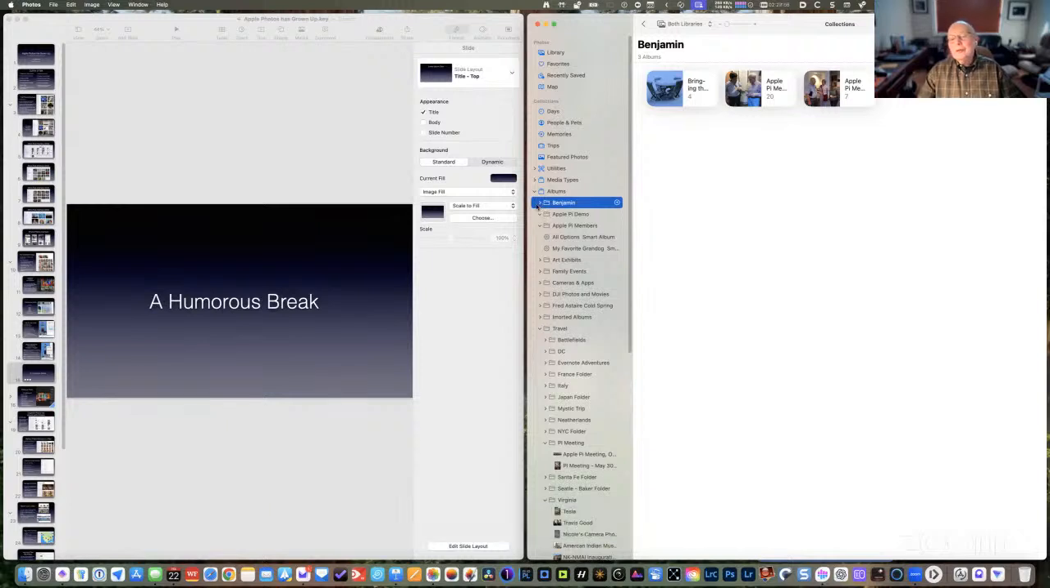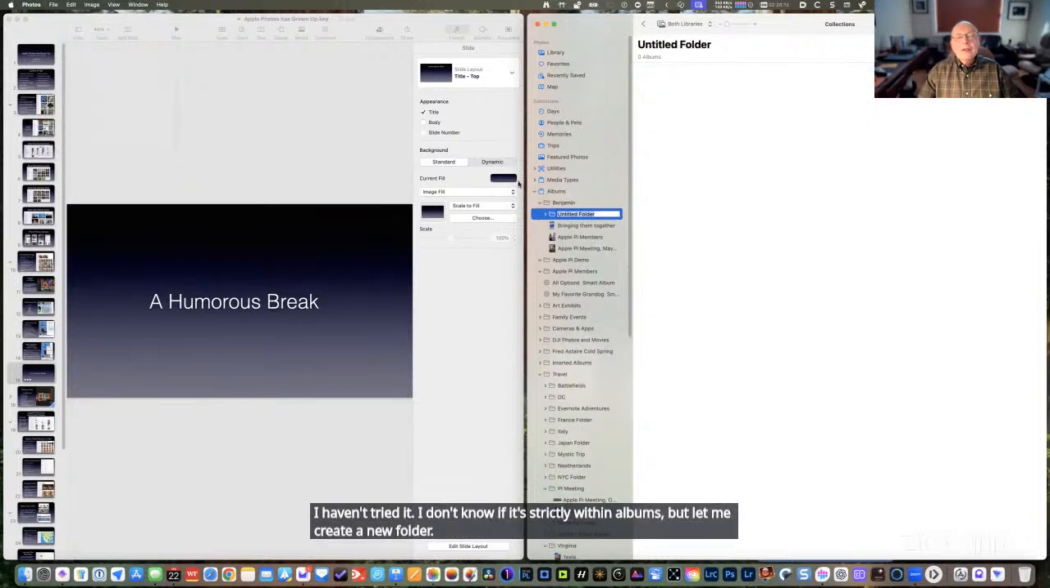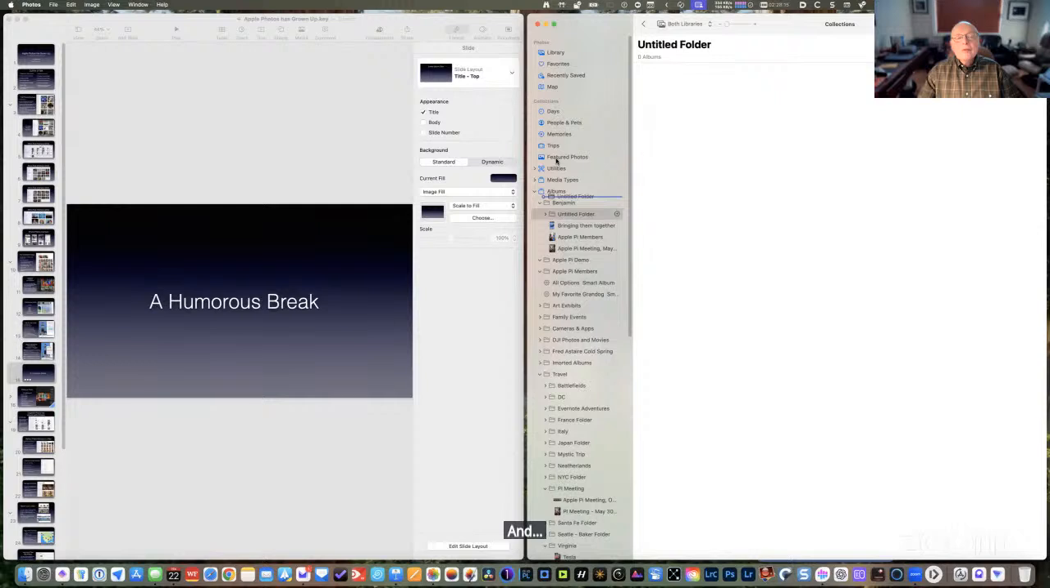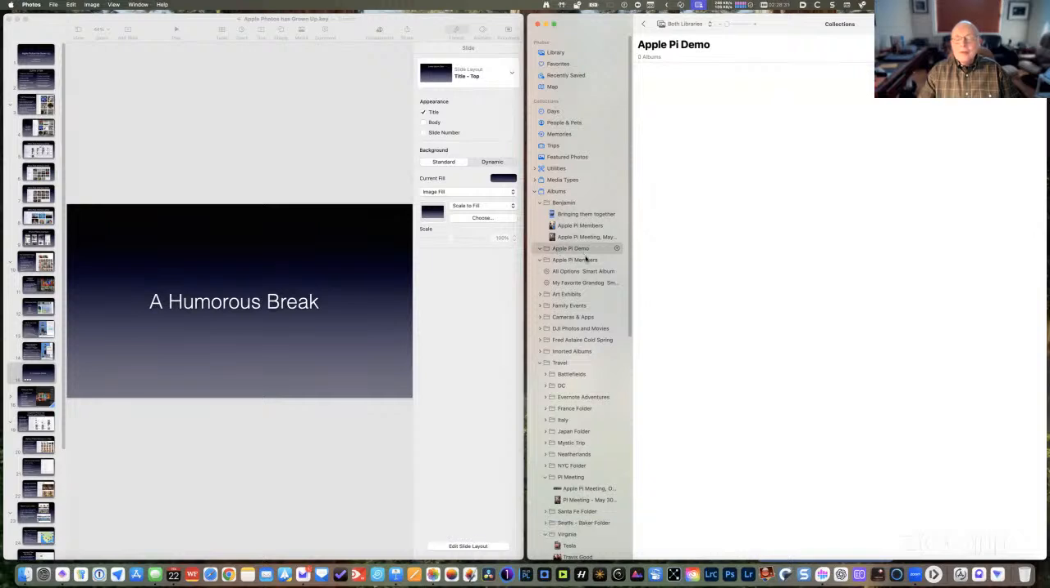That's a good way to put it. But you can probably move folders wherever you like. I haven't tried it. I don't know if it's strictly within albums, but let me create a new folder. And let's see if I can move this. It won't let me move it anywhere except albums. So you're right. That's a good way to put it.